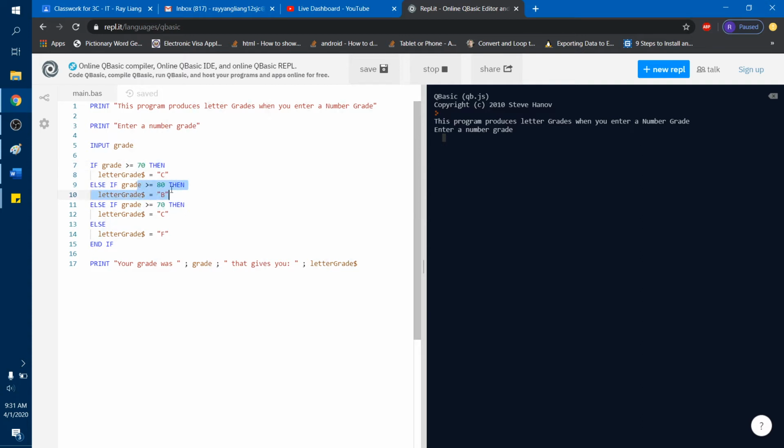But what about this? What if it's greater than 80? Then it should be B. And what if it was greater than 90 here and you put your A there? Then you'd want it to come here and give the person an A, right? But because you have the order that checks for greater than 70 first, it hits that condition and it goes into that branch instantly.